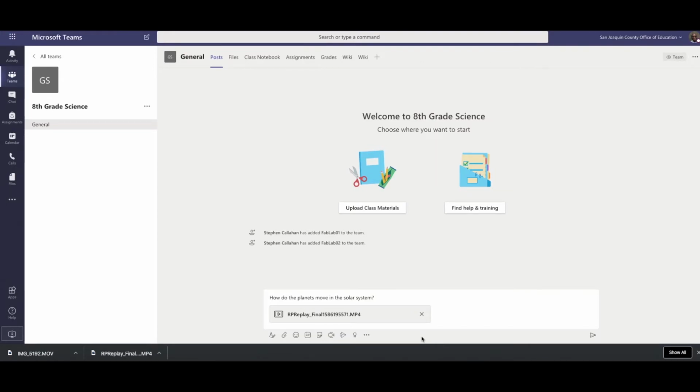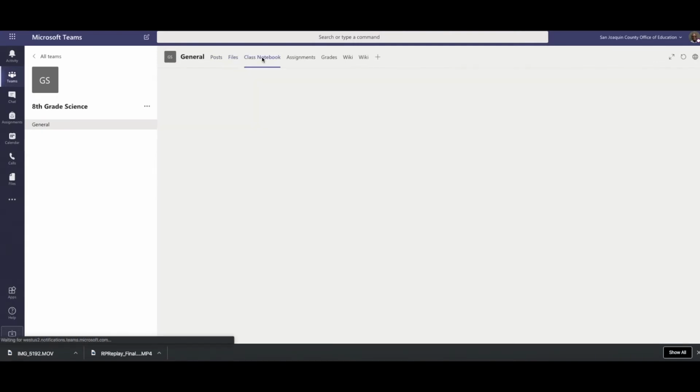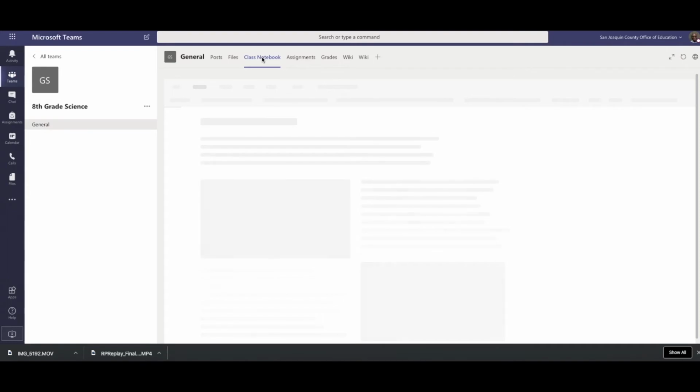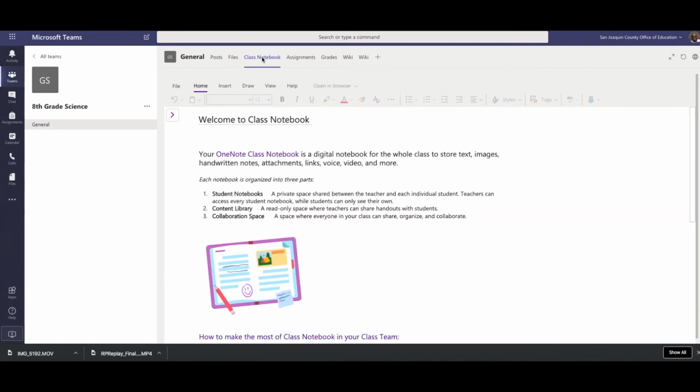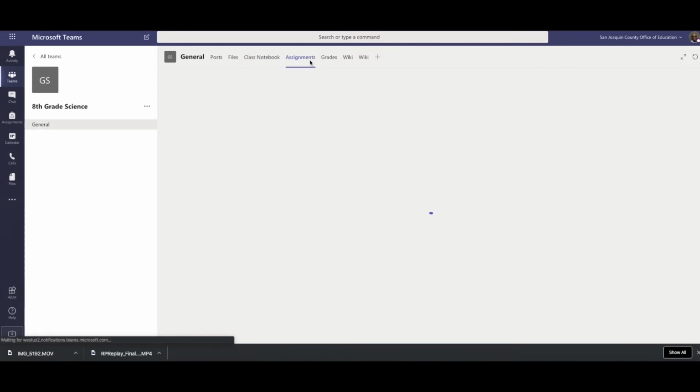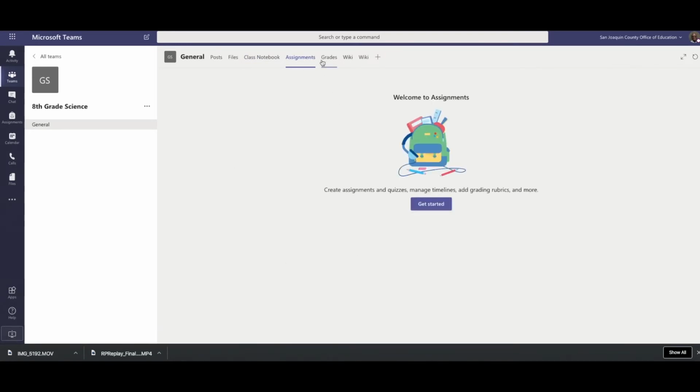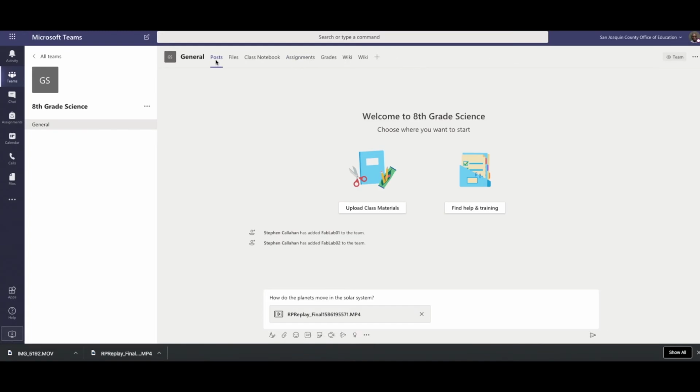Let's look at our classroom team. So we made a class team just like we made our teacher team. Notice I have posts, files, a class notebook, which is taking a second to show up. There it is. Notice it already has some information for Microsoft. Our assignments and grades. Let's go back and look at each one.